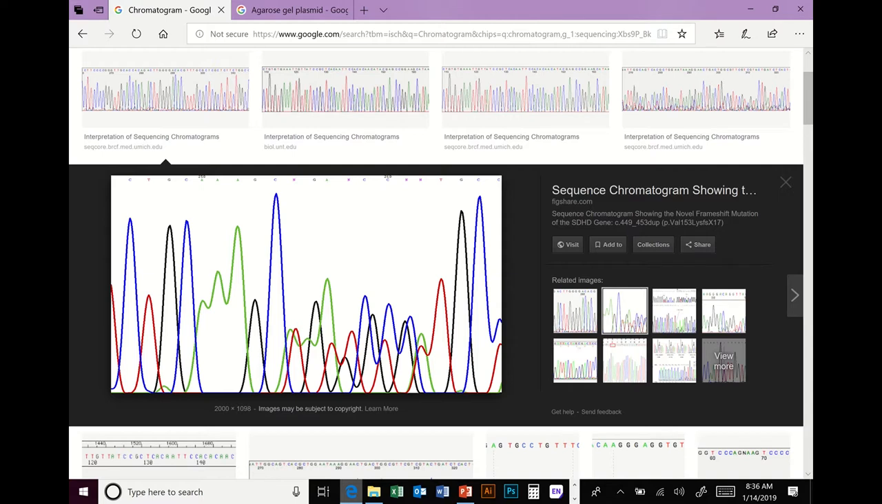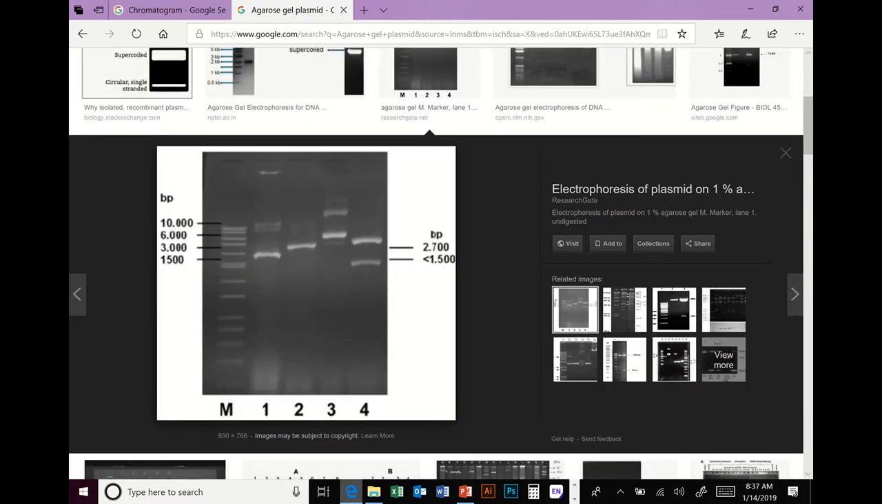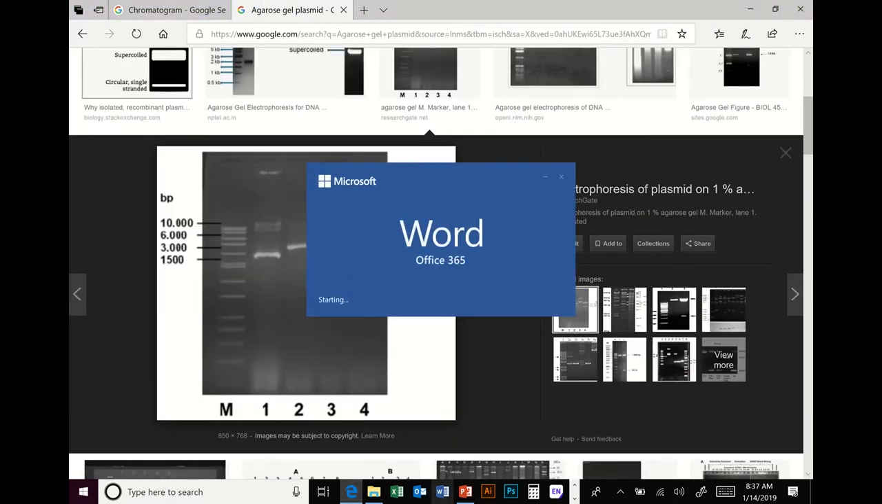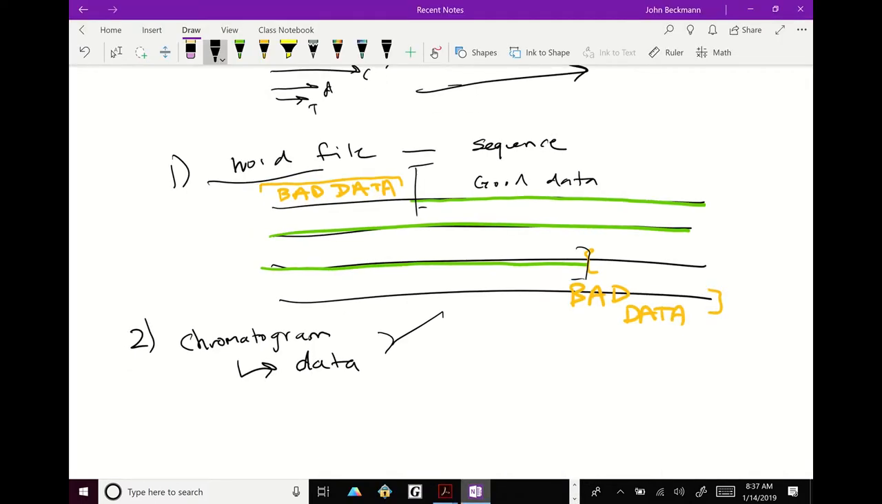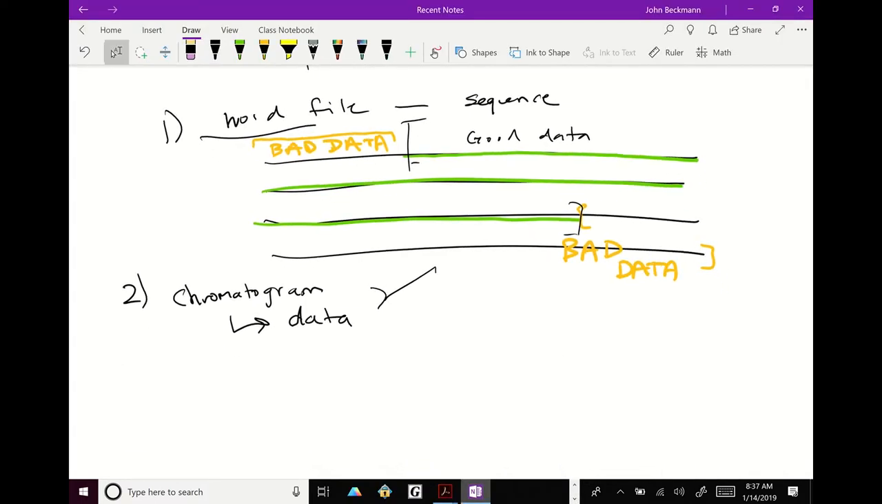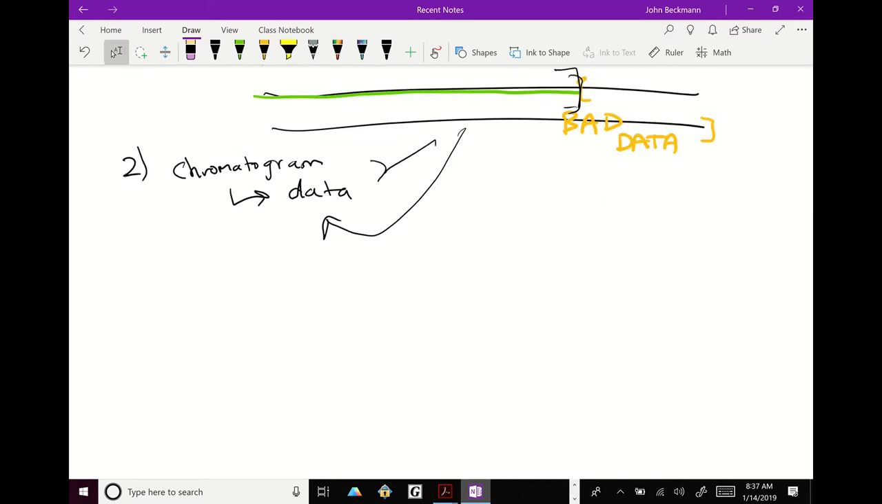Once you get to the point where you are making your own data, you'll start to get a sense of where the good data starts, where the bad data starts, and you can match that to the chromatogram. Okay? And hopefully we'll be able to go through and do all this in the lab so you get more experience with it. Does that kind of make sense? Okay.